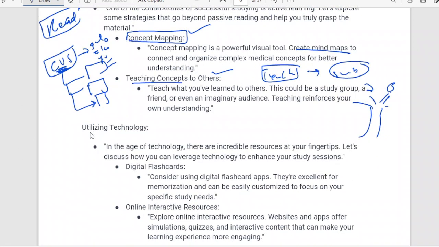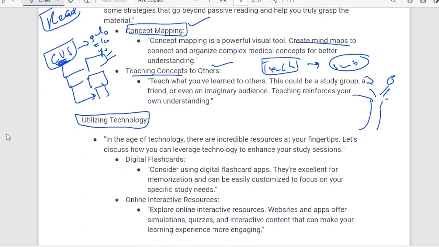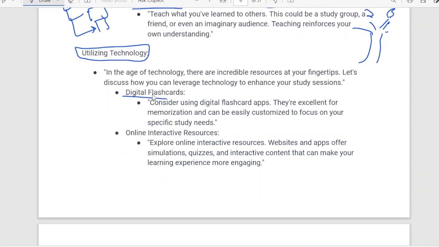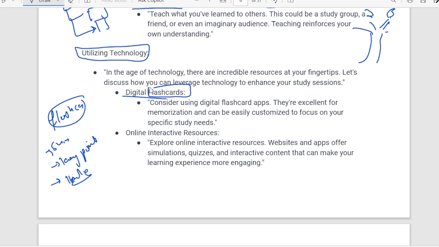Now the next thing is utilizing technology. This is digital technology, so you have to utilize it. How? The digital flashcard. Do you know about flashcards? What is a flashcard? Flashcards are like summaries. Summaries are key points, for example lecture notes. These are the flashcards you need. For a long book, the flashcard provides an overview of what is important and what you have read. It helps you during revision sessions. When you do your revision, flashcards will help you a lot.